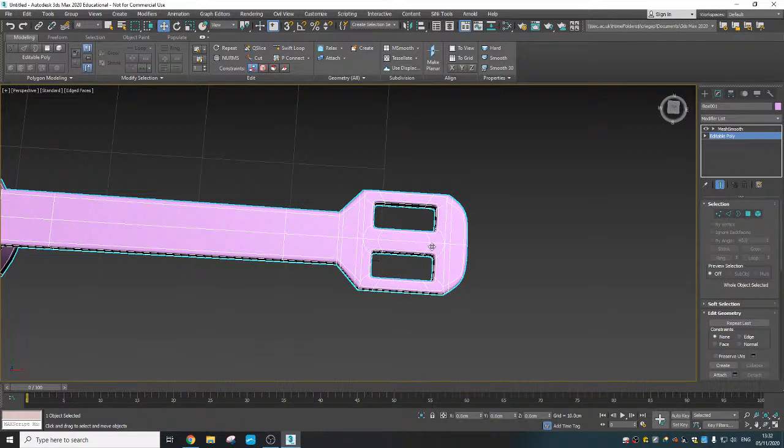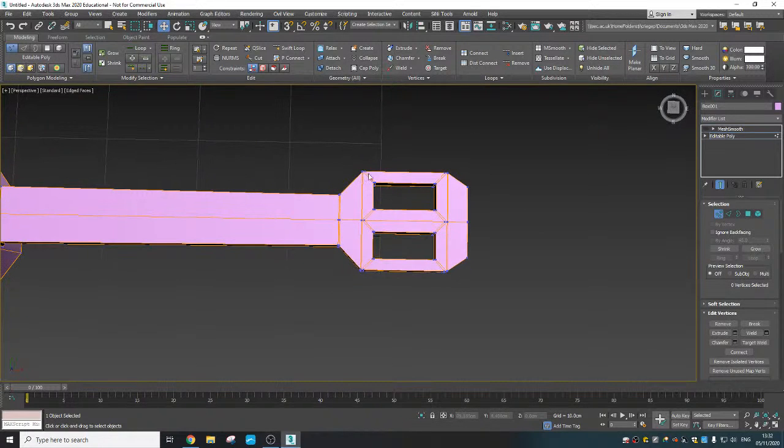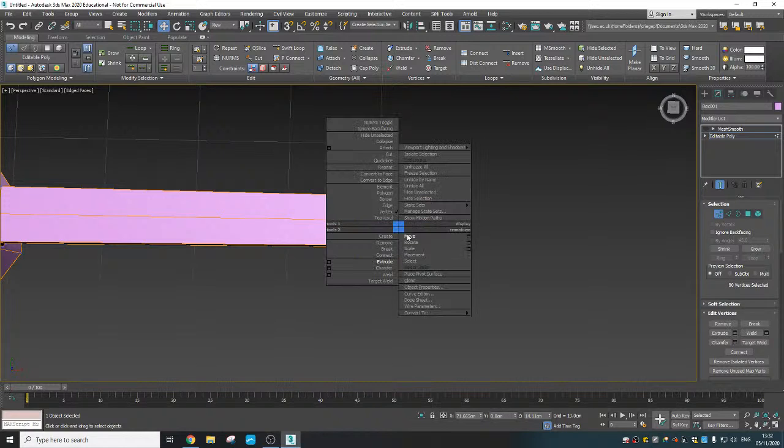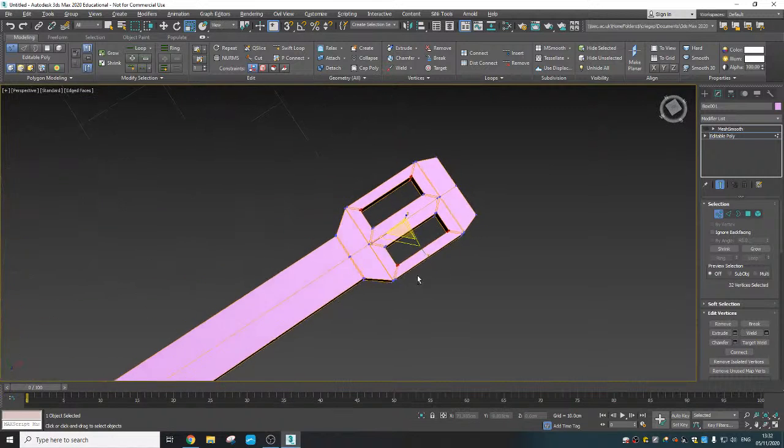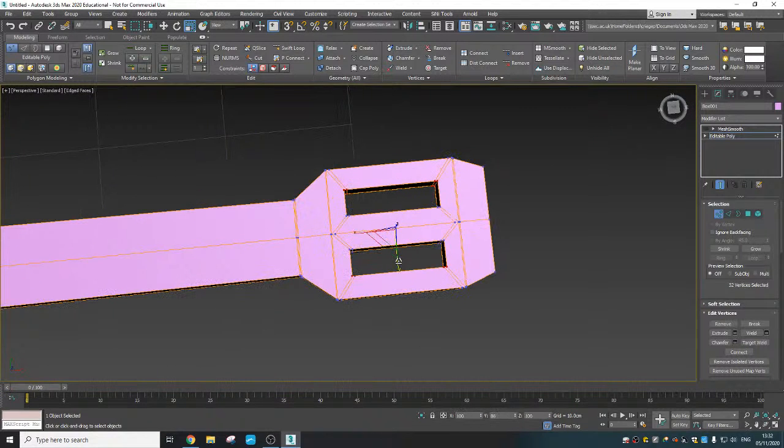I want to lower these though. I think they're a bit too wide, so I'm going to do select in the editable poly, select all of these, hold control, select the top bit as well, and I'm going to scale in as well. I'm also going to use the Alt button to deselect the outside. So I've got those selected, and I'm going to scale that in as well. And I'm going to do the same here.